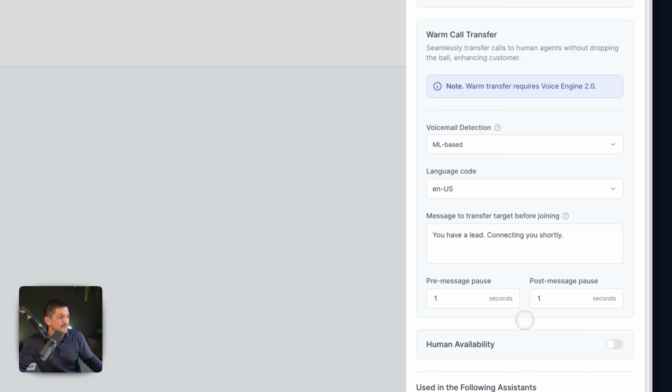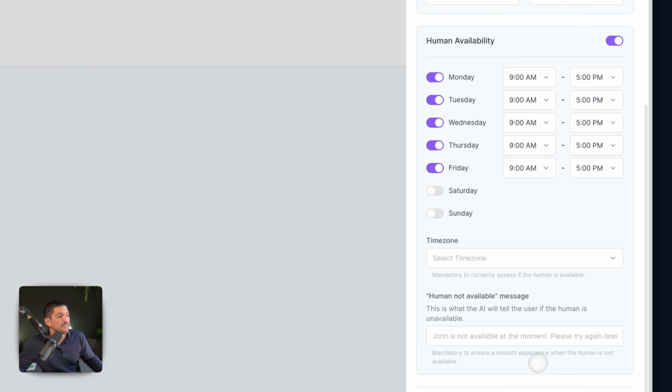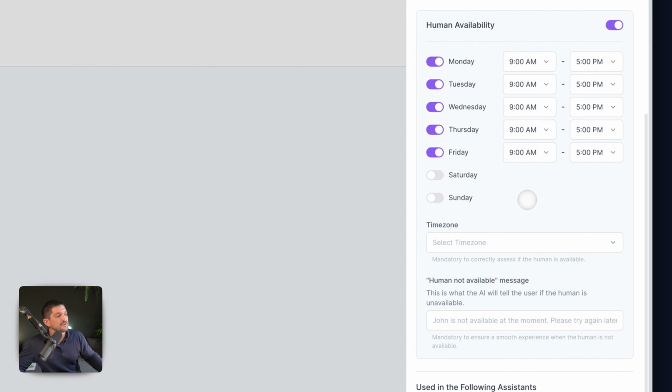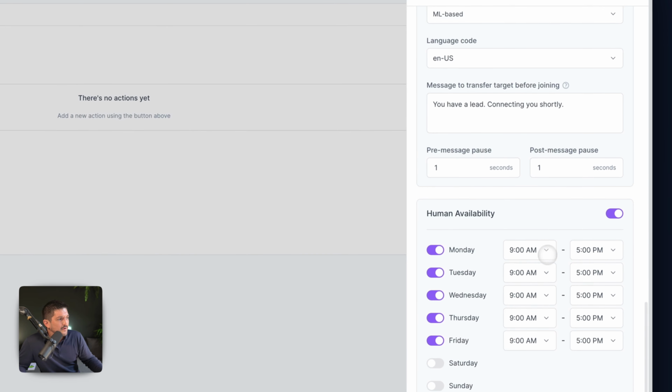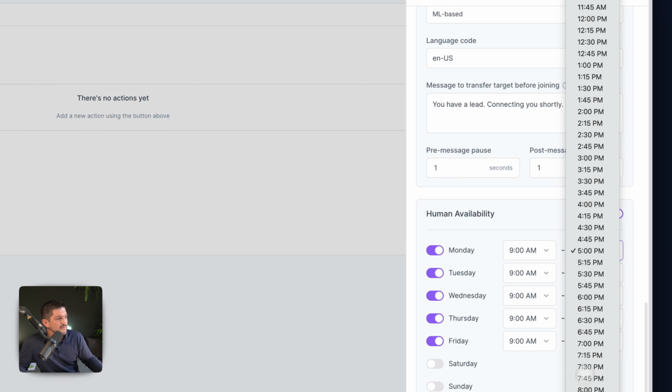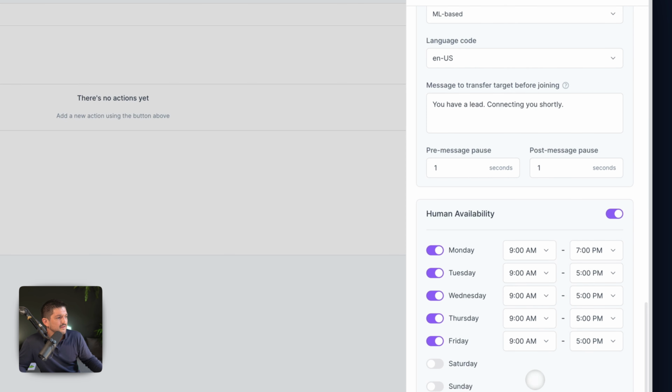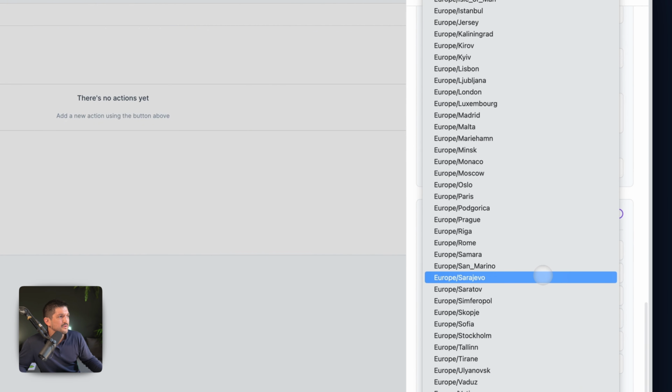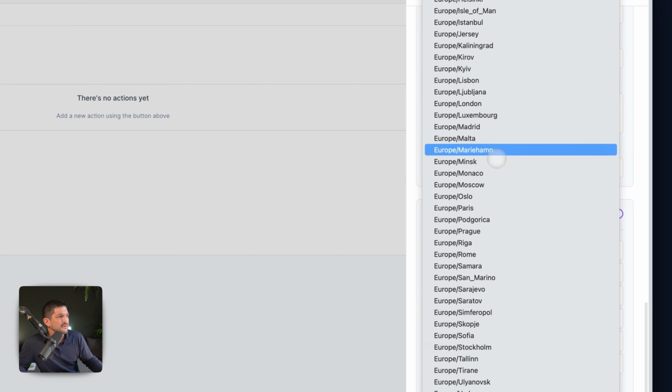And in my opinion, the most important bit that you should pay attention to today. And this is the ability to select the hours in which you would like the AI to transfer to a human only. So if you've got an office, if you've got some staff in, or you're just taking calls on your mobile and you don't want them to call you at 10 p.m. at night, make sure you set this. So by default, it's selected as 9 a.m. to 5 p.m., but maybe you work until 7, you can select this. Maybe you work on a Saturday, you can toggle this on, but make sure you select the correct time zone for you. So the assistant knows exactly when to transfer it.